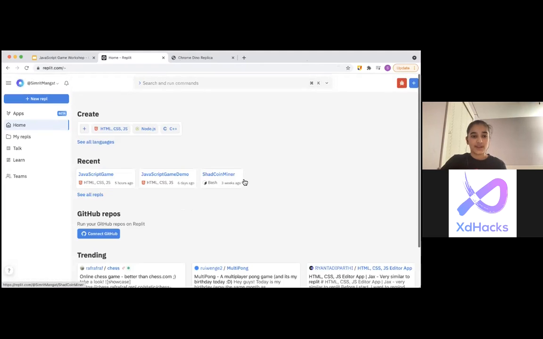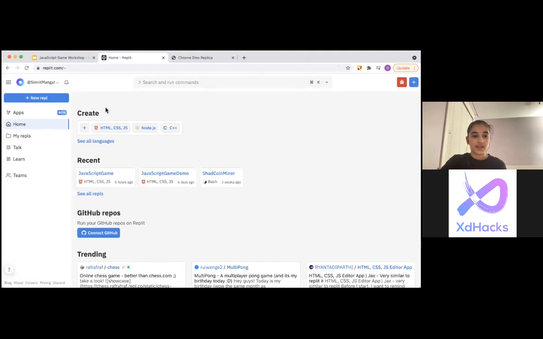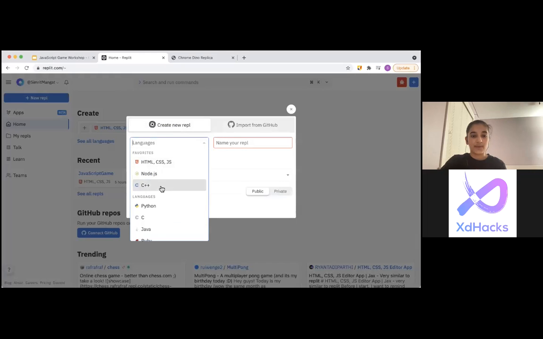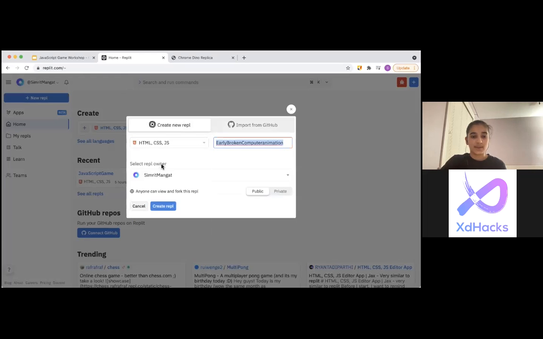On this page, you can see a bunch of things. To create a new REPL, where you can create your code, you can see this create option here. You can click this add button, and over here you can choose any language you want to use. In this case, we'll be using HTML, CSS, and JS. Then over here, you can name your REPL, and I'll name it Chrome Dino Game. Just make sure that your REPL owner is yourself or your account name, and click create REPL.